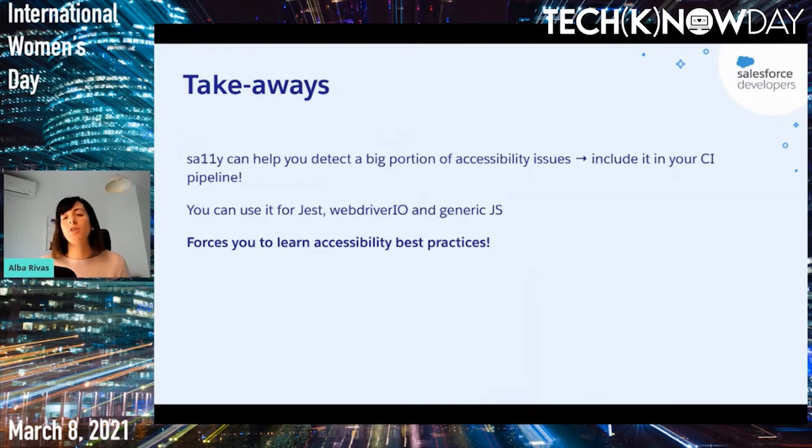Takeaways from this presentation. Well, you saw how sa11y can help you detect a big portion of accessibility issues. And if you include it in your CI pipeline, then you are going to make sure that a developer who's changing the HTML file of a component, for instance, is not introducing unexpectedly an accessibility issue, right? Also remember that you can use it as of today for just WebdriverIO or also generic JavaScript.